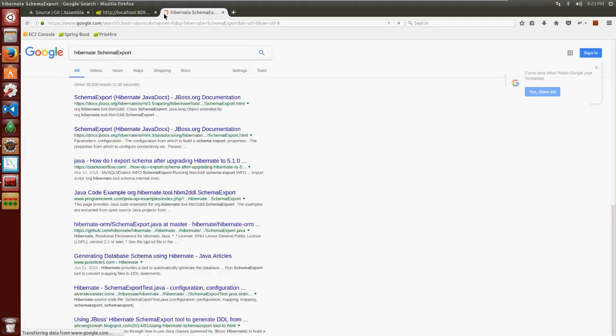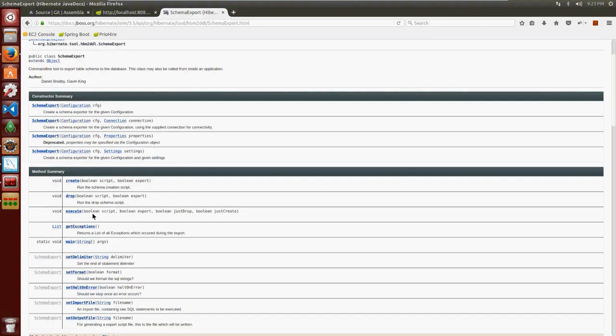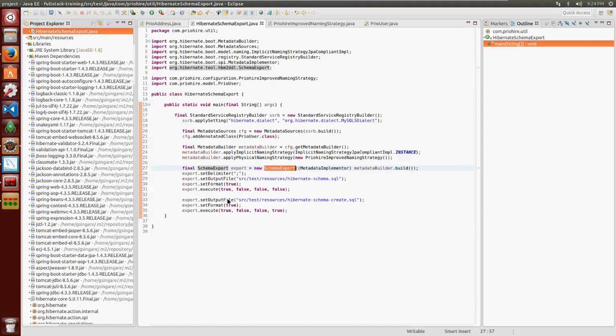Hibernate schema export. So this one. You can see this, right? This is a class, and you can see each one. What is execute? What it takes. See here. Generate the script. Generate the export, just to drop, just to create. You want to create only the create script, or you want to keep the drop script, or how do you want to generate the SQL? So those options are here.